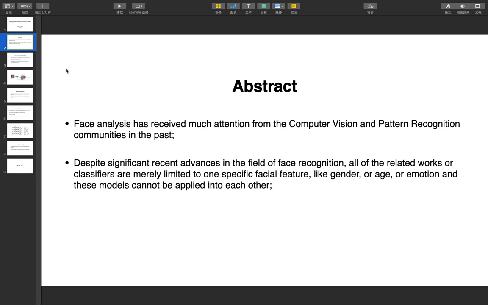Till now, despite significant recent advances in the field of face recognition, all of the related works or classifiers are only limited to one specific facial feature, like gender, age, emotion, and so on. But there is one problem with this. All of these models cannot be applied to each other.